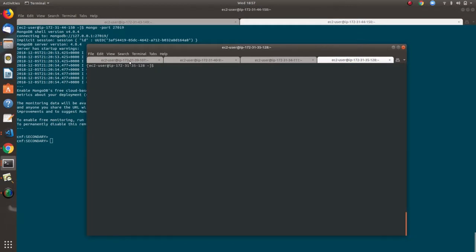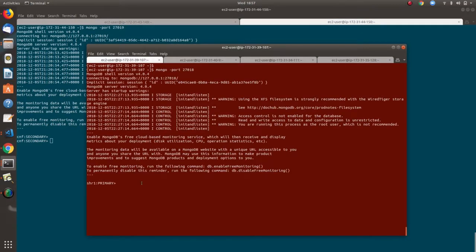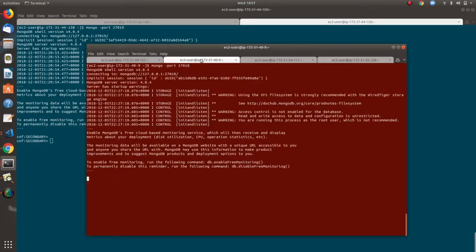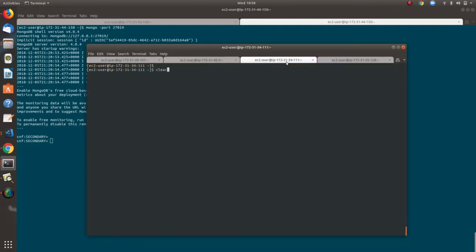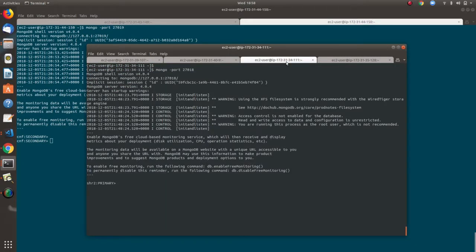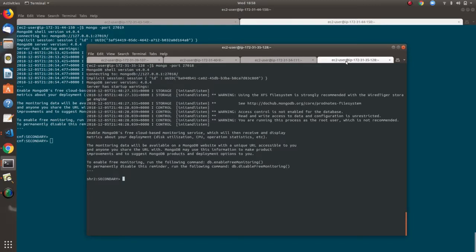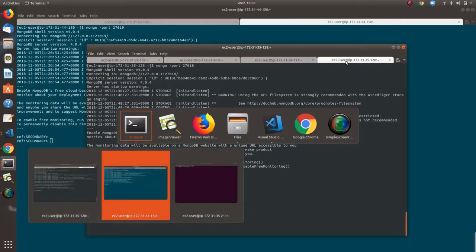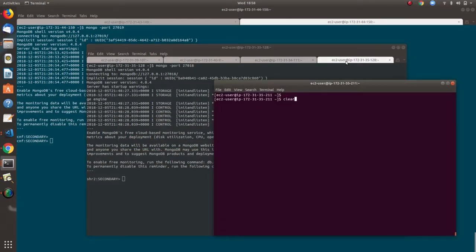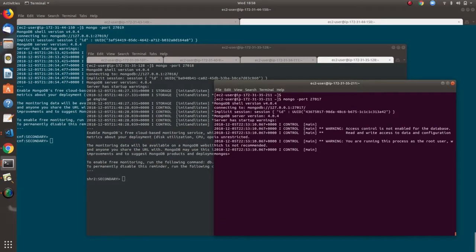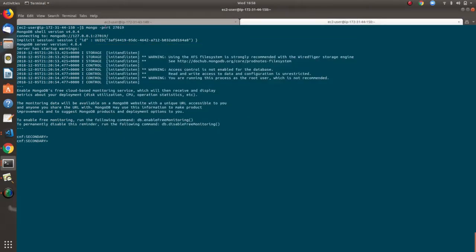Now let's check the shards. My shards are listening at 27018. Here's the primary of the first shard, and this one is the secondary of my first shard. Similarly, this one is primary for shard 2, and this is secondary for shard 2. And I have my mongos listening at port 27017.